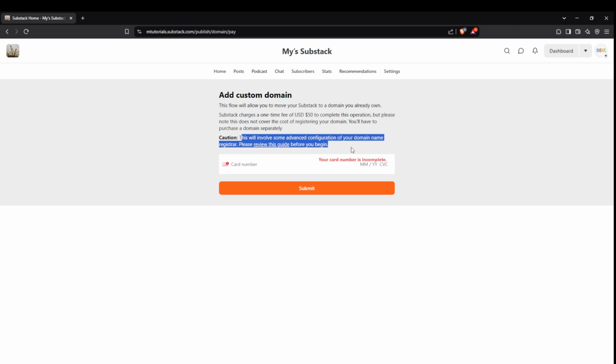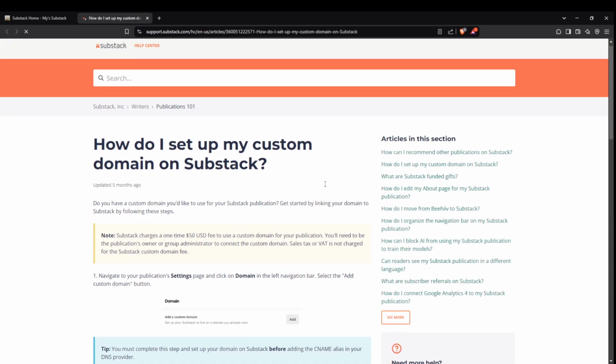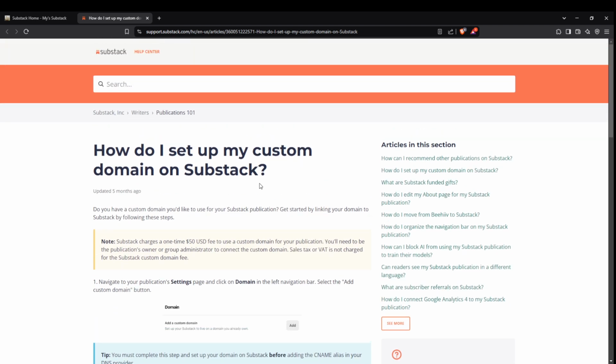Finally, if you're someone who likes to have all the I's dotted and T's crossed, or if you're simply curious for more information, click on Review this guide before you begin. This guide provides more insights and detailed explanations about the setup process. Reviewing this material could be especially useful if you encounter any unforeseen issues or have further questions about domain management within Substack. And there you have it.